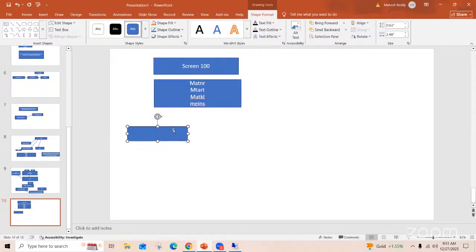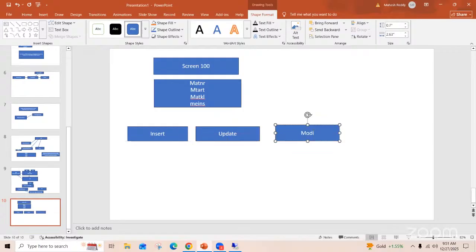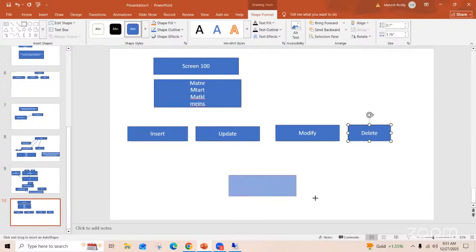Insert, update, modify, delete. When the user performs this operation, the data should be updated, modified or deleted in our custom table. This is our custom table.